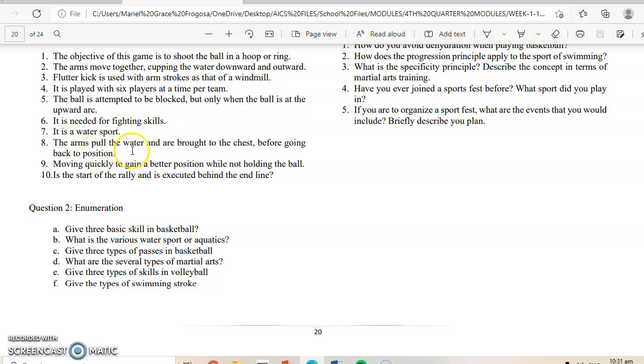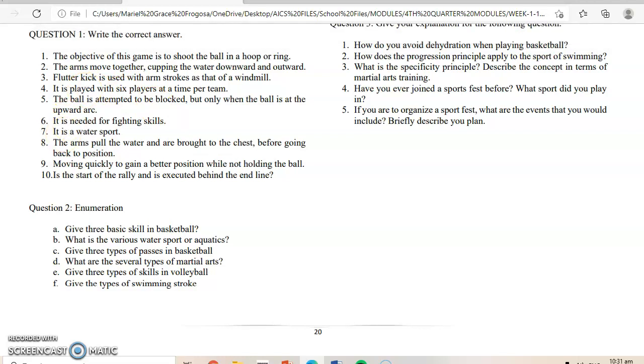8, the arms pull the water and are brought to the chest before going back to position. 9, moving quickly to gain a better position while not holding the ball. And 10 is the start of the rally and is executed behind the end line. So for you to be able to answer these questions, you can do some advanced reading aside from the discussion that we have today.